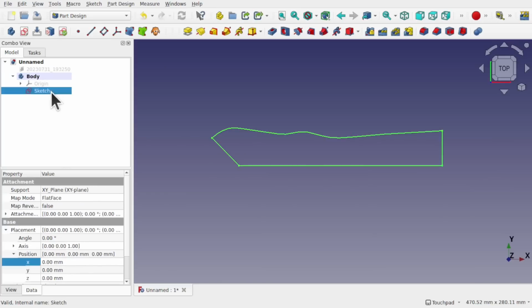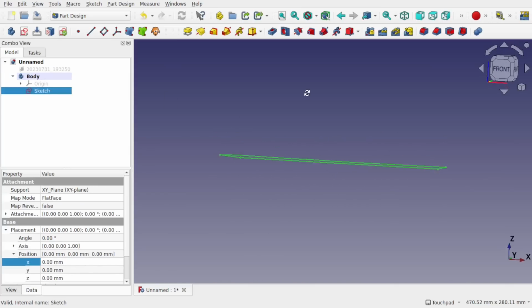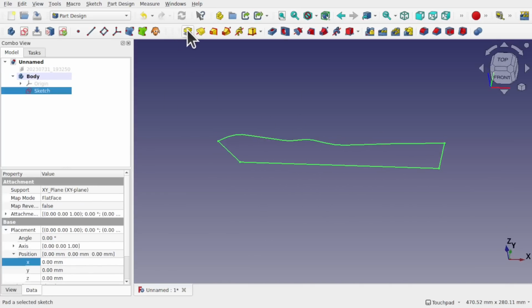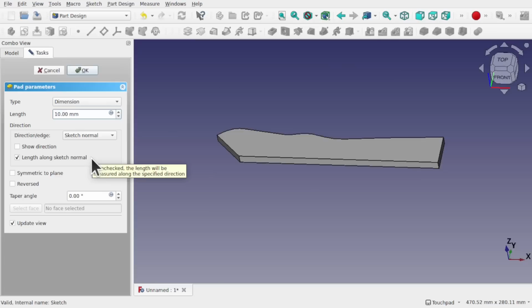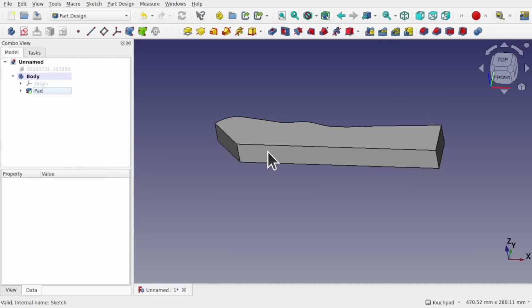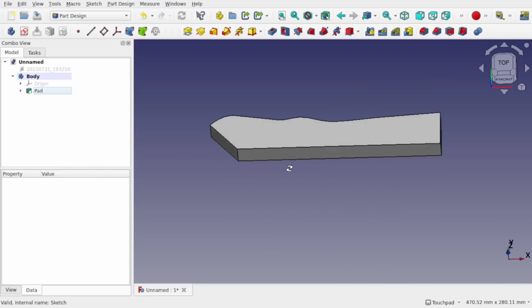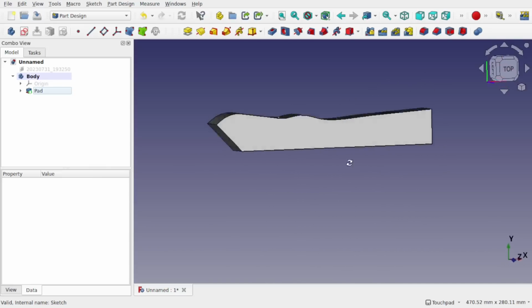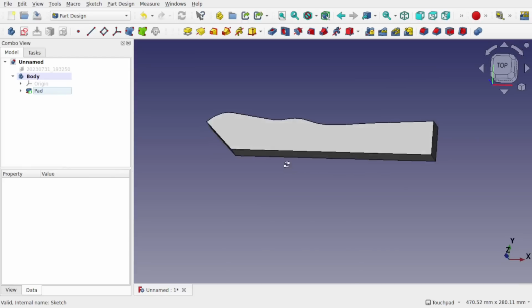I'm not sure what height to extrude this to. So I'm going to click on the sketch and pad. Now I haven't got the actual object in front of me. I'm going to say around about 30 millimeters. That might be a bit too much, but we'll go for that. So we've got the first part, the top part, but we haven't got any beveling or anything.